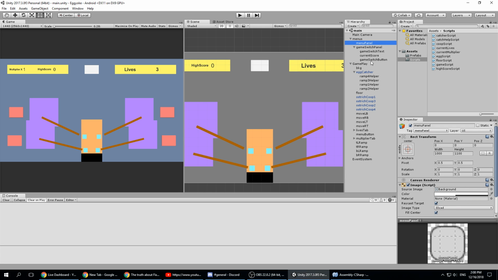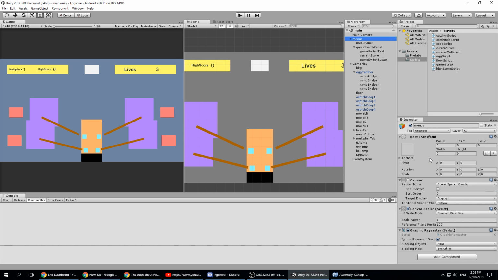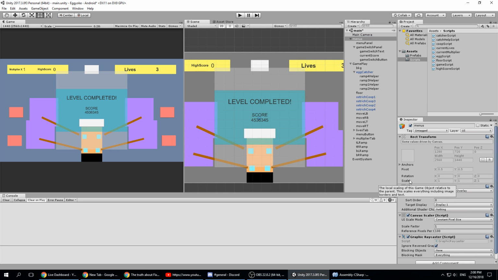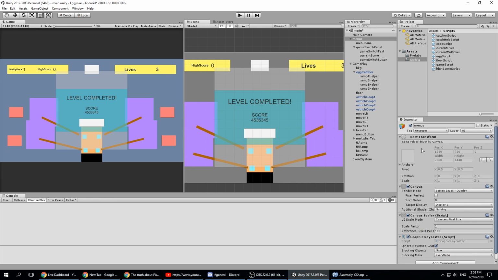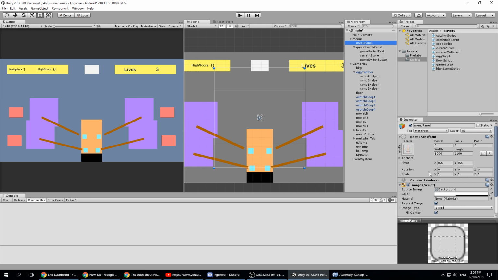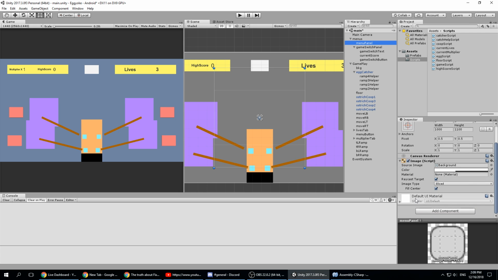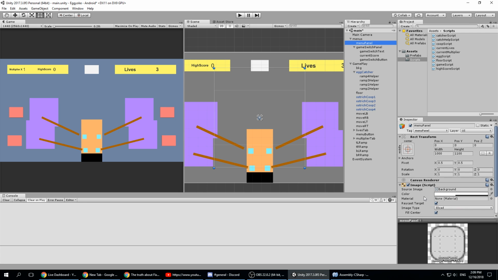Where is it? Why can't I see it? Oh, that's because the canvas is disabled. That's right. I see now. Does it have a script? Nope, no script here. Does this have a script? Doesn't have a script either.